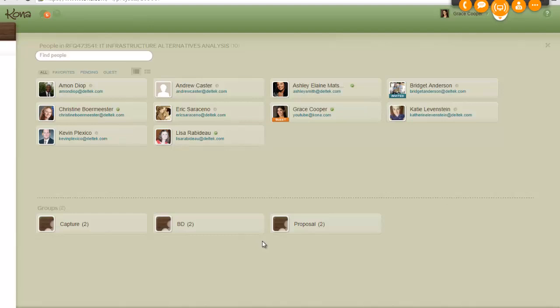So this is the way that you can set up different teams or smaller groups within this larger opportunity. Here we've broken them out by different roles. So we have capture, BD, proposal. So these are these different teams within this larger group that you can then utilize when you're assigning conversations, maybe setting up calendar events. This way you can see who you're bringing together to fulfill these different purposes within this group.